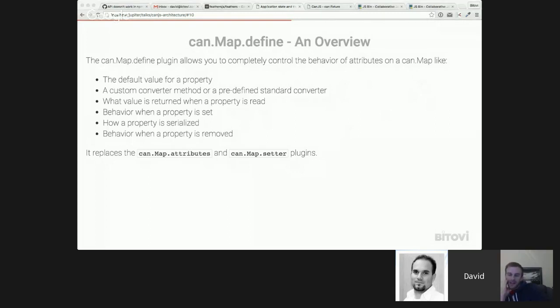The way that I often think about the define plugin is, if you want full control over what happens inside the attr method of can.Map, this gives it to you. And hopefully soon also with ES5 getters and setters, right? Any property on an object. Yeah, I'm kind of looking forward to that.